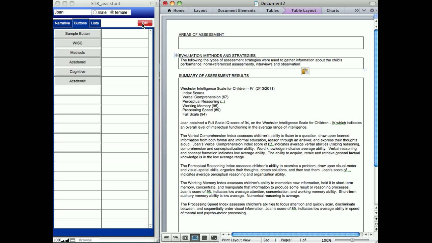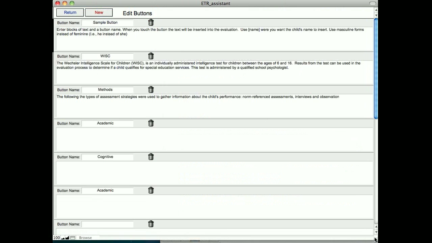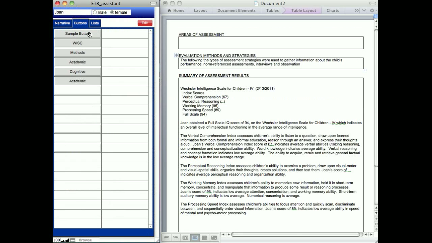How this section works is over here I'm going to click edit, come back here, and what happens here is I'm going to give a button a name. That's what goes in this field here. This is that text that I want inserted in. In this example up here I have bracket name bracket, so that's going to take the child's name. I want to make sure I use masculine forms instead of feminine forms in here. And then when I come back here, I click a button, it copies that, and then I can paste it wherever I want to.